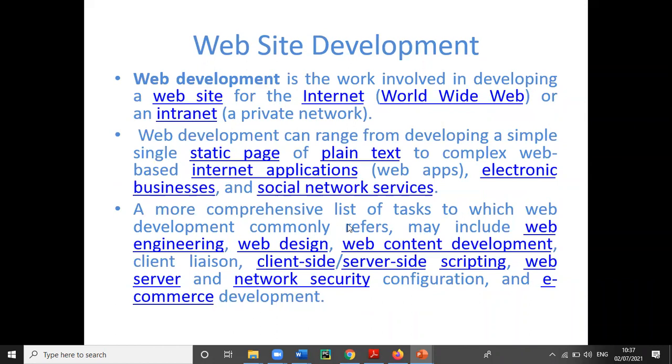Whatever we are learning right now is the process of web development. So how do we develop a web page? Right from the starting pages, like we are developing with plain content, to huge applications, web apps like Zoom, electronic businesses, social media networks, that also can be website development. These terms, web engineering, web design, content development, licensing, website server-side scripting, web server, network security, and e-commerce development, all are related to website development.